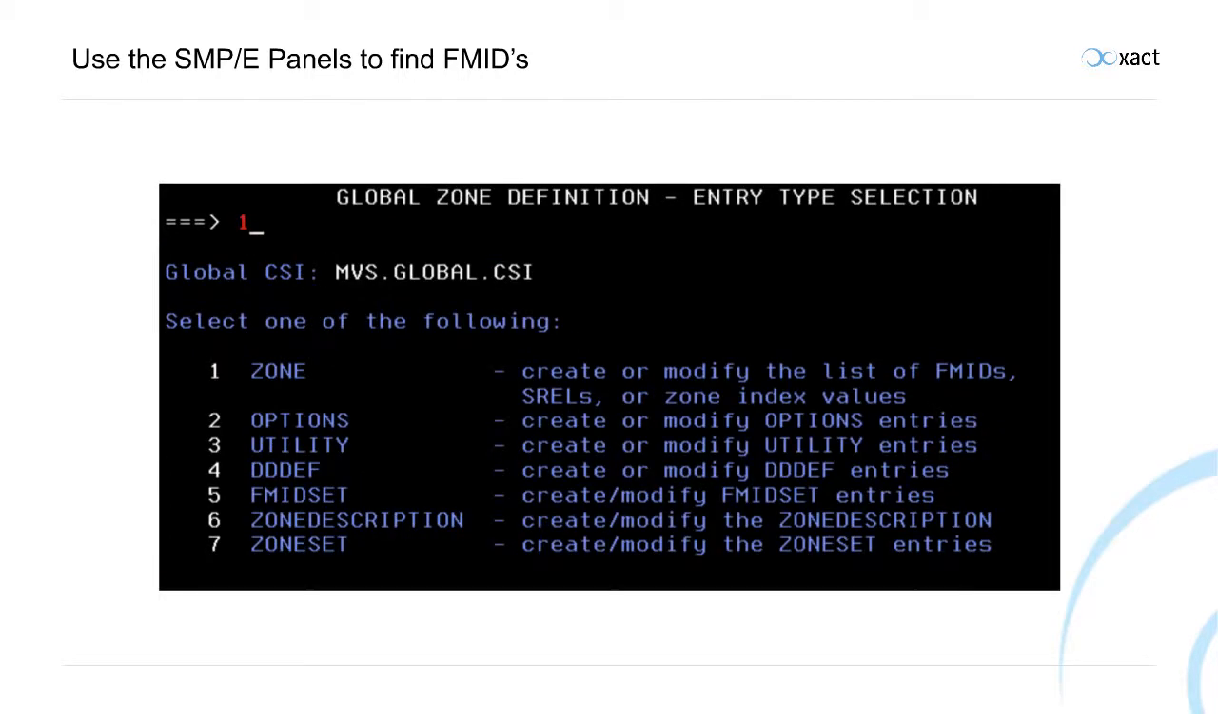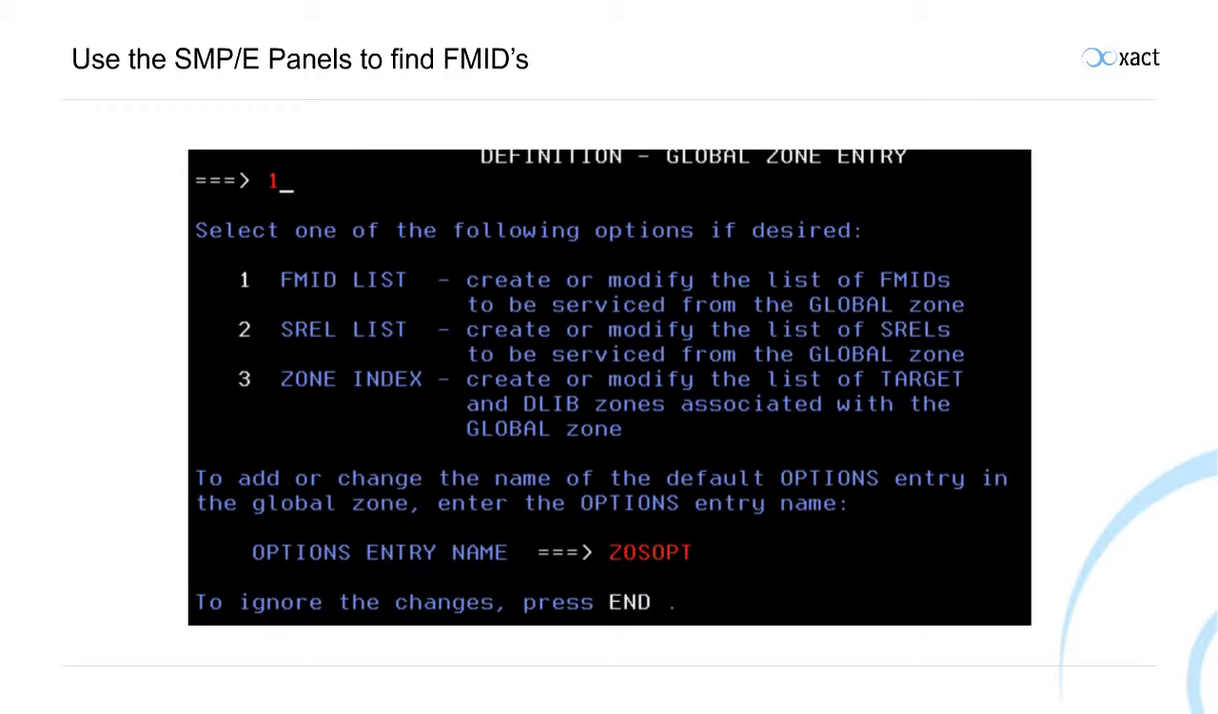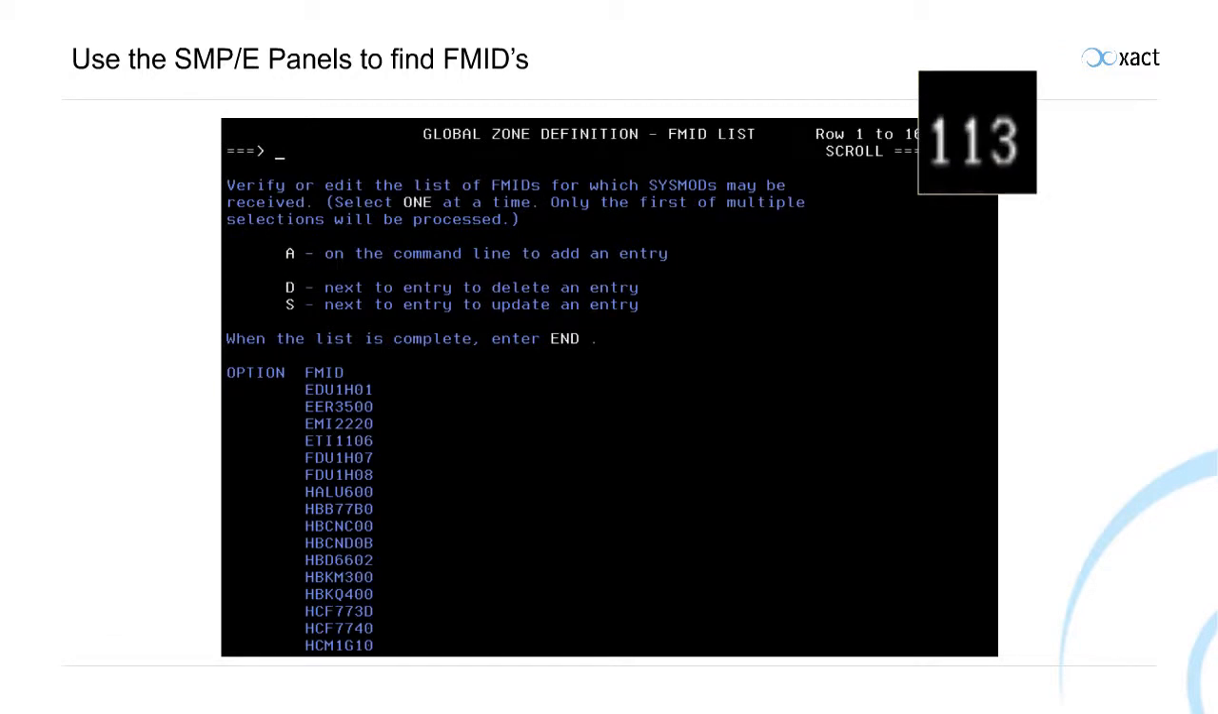Select Zone. Here we can select a list of all FMIDs for MVS. The MVS CSI is the largest one on your system. There are no less than 113 FMIDs on this one. An FMID represents a product or a feature.